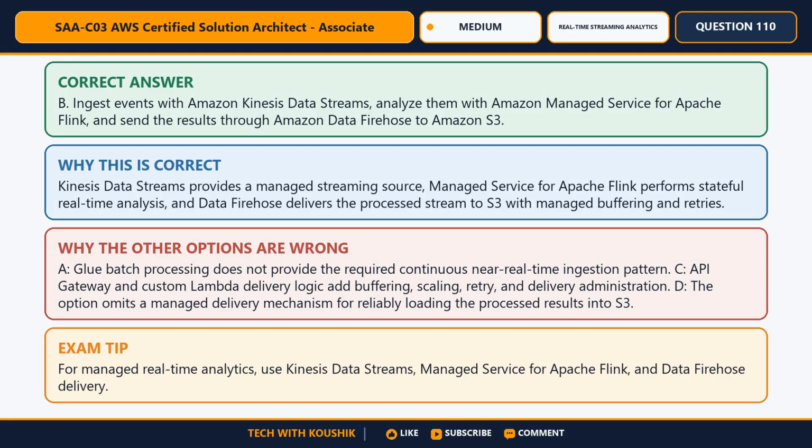The correct answer is B. Ingest events with Amazon Kinesis data streams. Analyze them with Amazon Managed Service for Apache Flink and send the results through Amazon Data Firehose to Amazon S3. Here's why. Kinesis data streams provides a managed streaming source. Managed Service for Apache Flink performs stateful real-time analysis, and Data Firehose delivers the processed stream to S3 with managed buffering and retries. Why are the other options not correct? A. Glue batch processing does not provide the required continuous near real-time ingestion pattern.